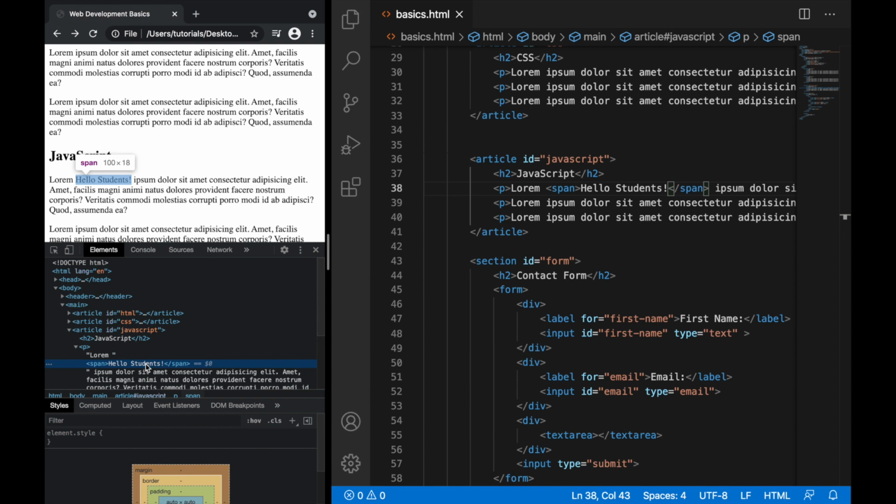So let's reiterate on that. Divs are going to be block level containers, when spans are going to be inline level containers.